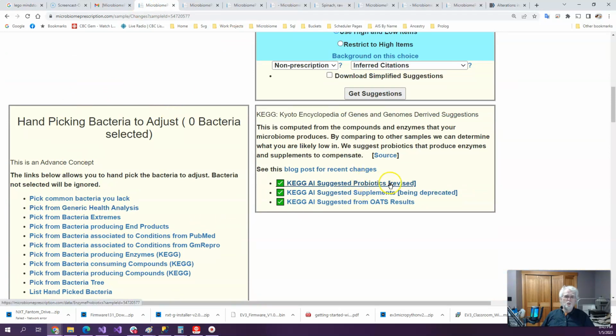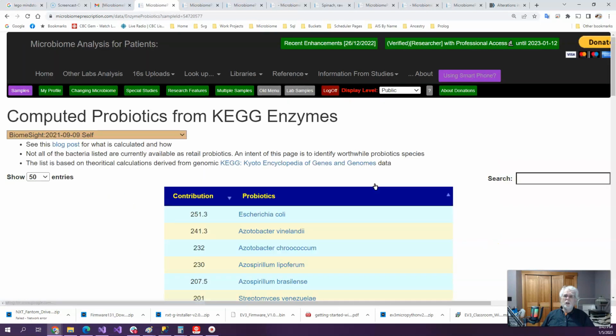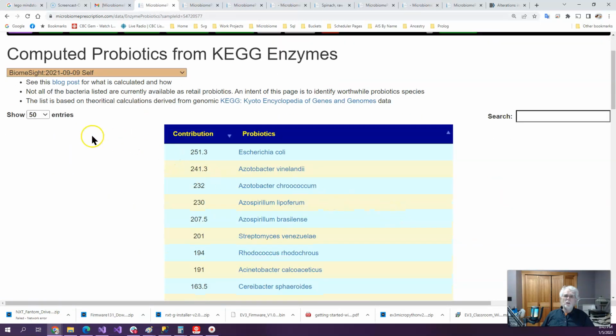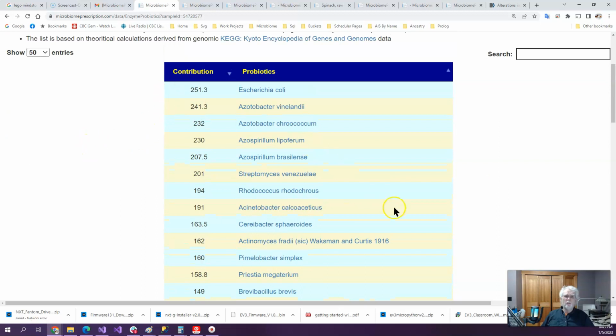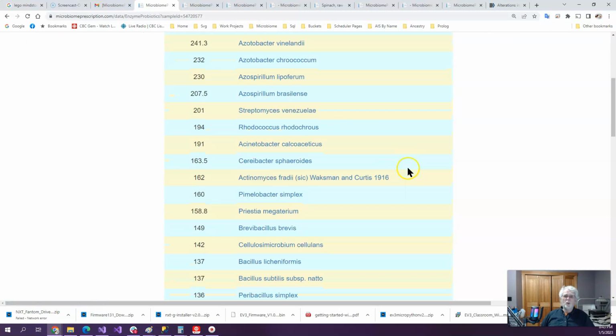So we have additional things suggested, probiotics, which is a computation. It now goes and attempts to calculate. All of these are available in some product in the world. Some are easy, like the E. coli, which is available in at least 2 products. One is Mutaflor, and then one is Symbioflor 2.